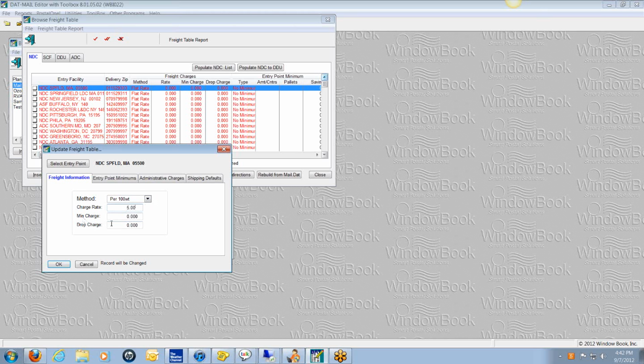Also here you can put in any minimum charges that might apply. Many logistics providers have a minimum. Let's say that it's $25 to go to this particular entry point. And also any drop charges. Let's say if they've got a truckload of mail that's got multiple postal facilities that they're going to drop off in a sequence, and let's say that drop charge is $10.